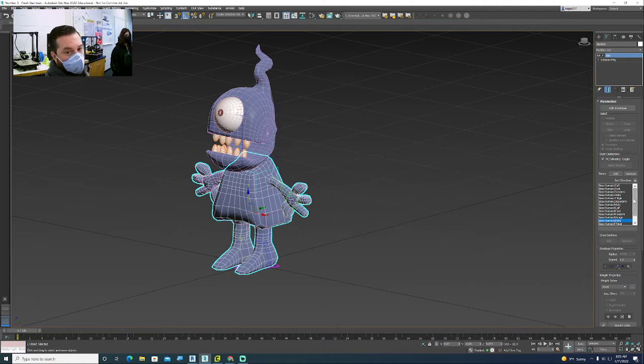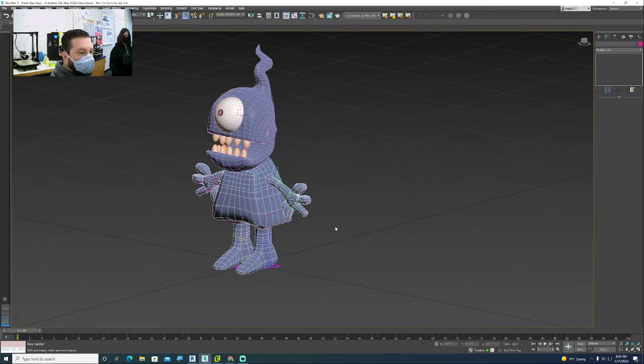When I select those bones, notice they get added to this list over here. Okay? At this point, your character is skinned. It's not skinned very well, but it's skinned. Alright, so let's check it out. Let's see if it works.